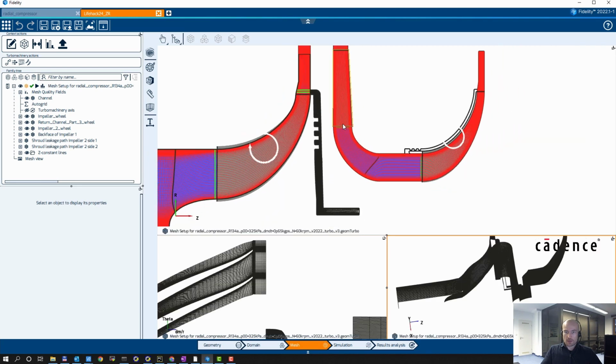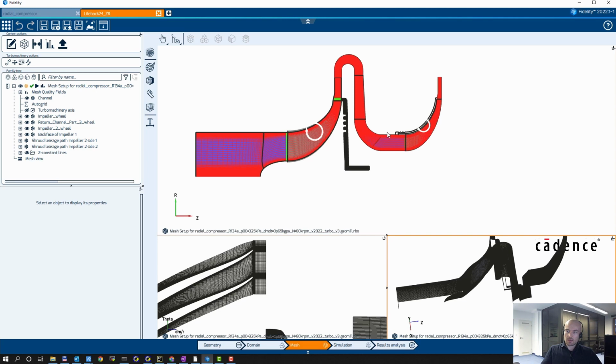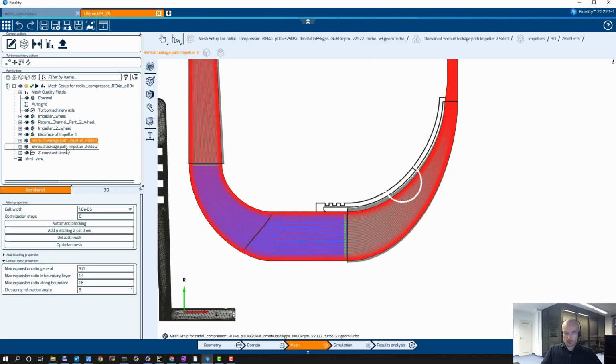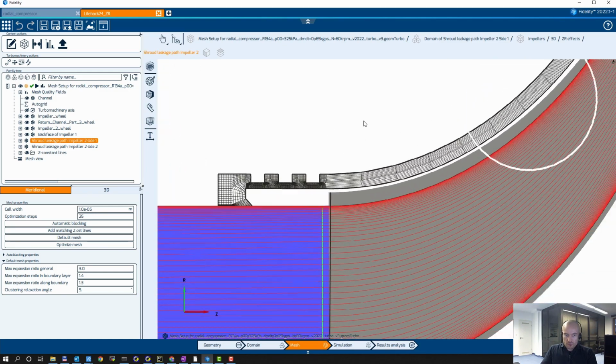The last thing we will now do is we will take a look at this ZR effect with 2 connections to the flow path. The first thing we will do is I will select one of those domains. I will also increase the number of the optimization steps here, and similarly as we did for this domain right here, all I do is I select automatic blocking in order to get blocking and a first preview of my grid.